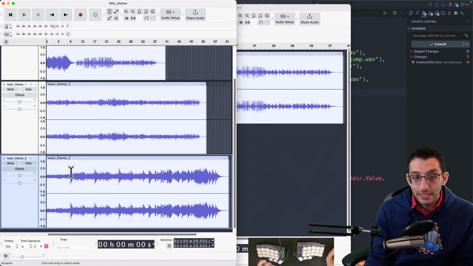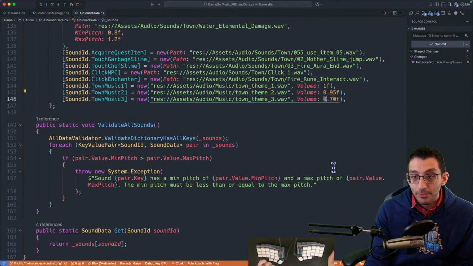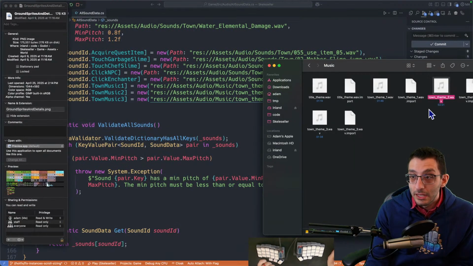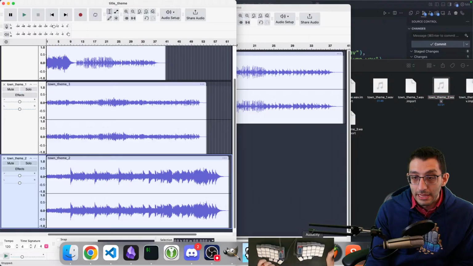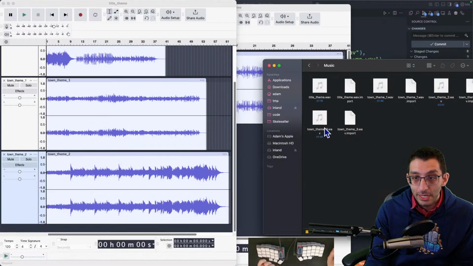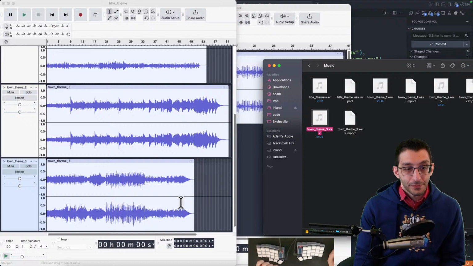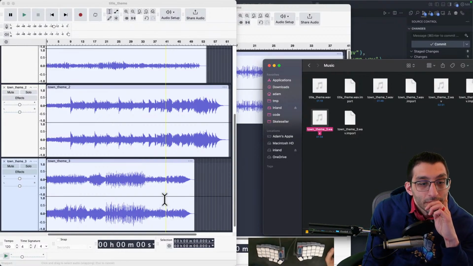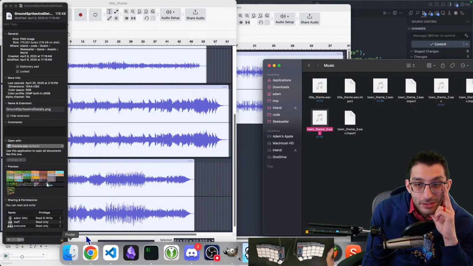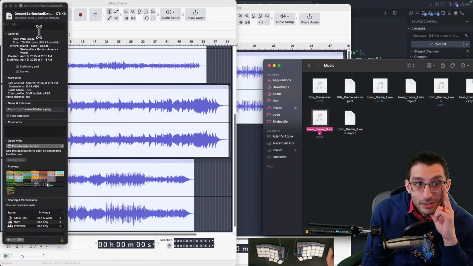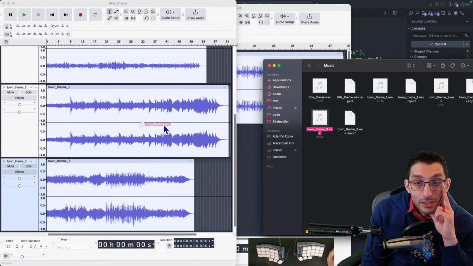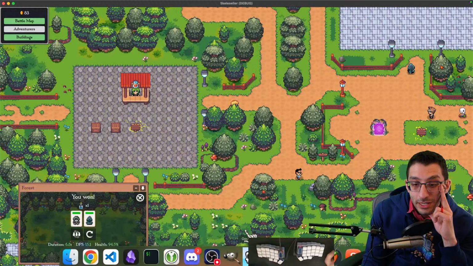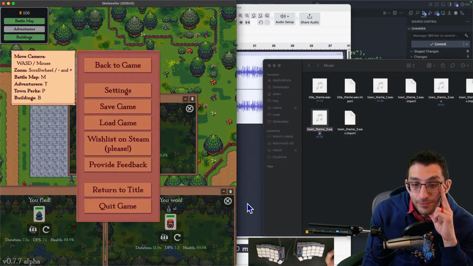But I didn't ever notice a problem with that. Town Theme 3 is lowered by quite a lot. And that one I think is still potentially too loud. I should have just normalized these on export. All right, well, whatever. Let's go put in a new version of this. Paste this over here. Replace. Okay, and now let's go launch the game.